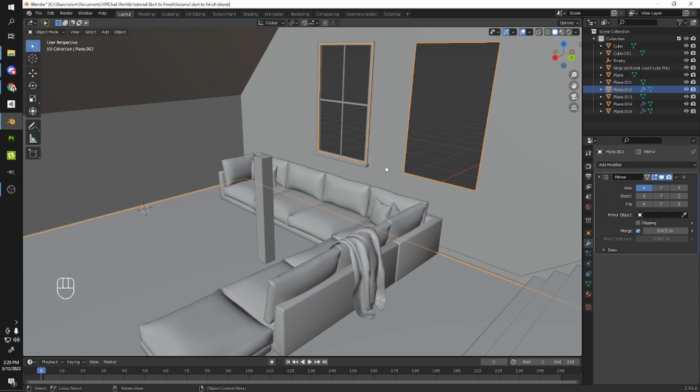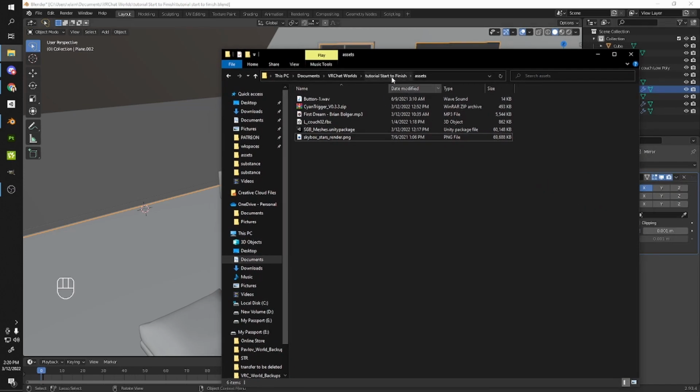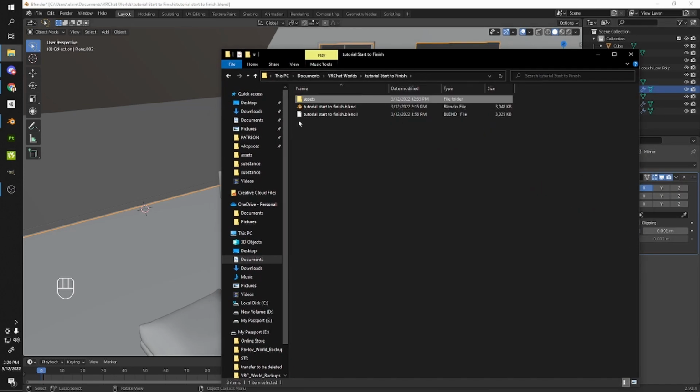Or we want to add textures to this. And the first thing we need to do is find textures to use. I'm going to show you, this is my folder, the tutorial start to finish folder. This is my folder for my project. This is the Blender file. You better be saving. I am.